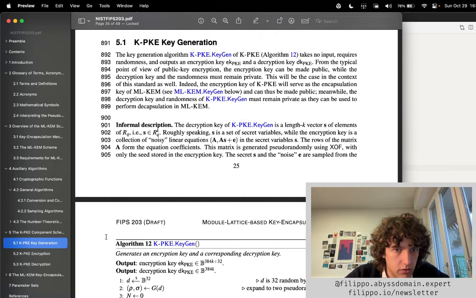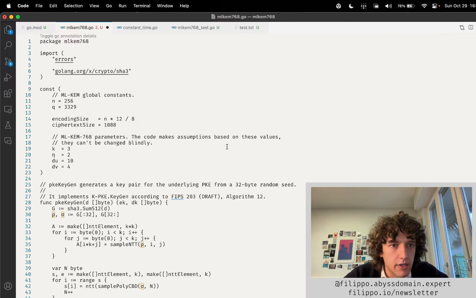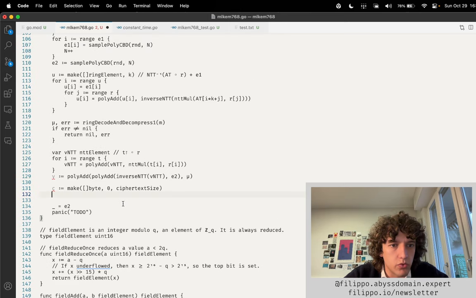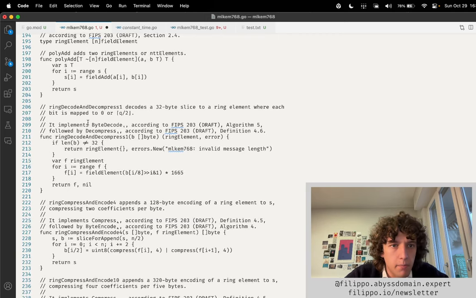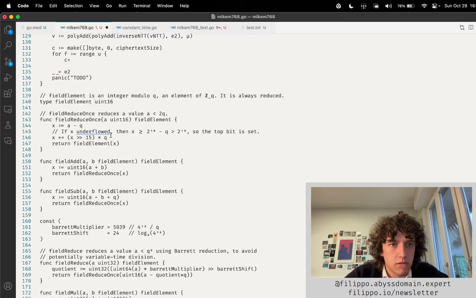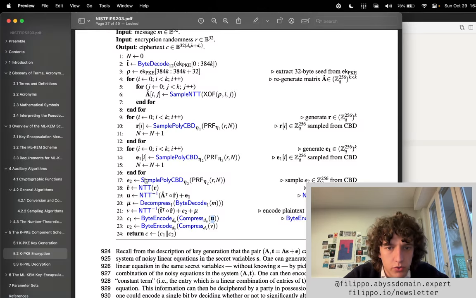I want a back button. We're going to encode first in order every element of U with du size. Du is the 10 one. So we're going to do for f range u c equal compress what? Okay. CF, and then we're going to do DV encoding of V.